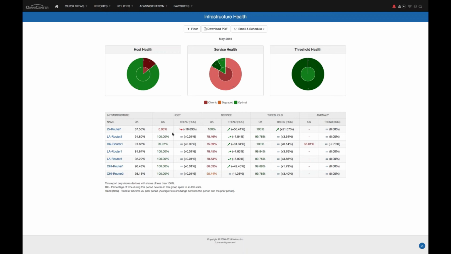So I can see what my rate of change is essentially here, and it'll give me a way to look at whether things are getting better or getting worse for these particular applications. Like here, for example, I can see my services were okay 78% of the time, which is pretty bad, but at least that's improving. It's up 7.84% over the last month, just like this one is up 31% over the previous month. And my thresholds were actually at 100%, and they're basically the same. There's a slight improvement over last month, but it's basically the same.